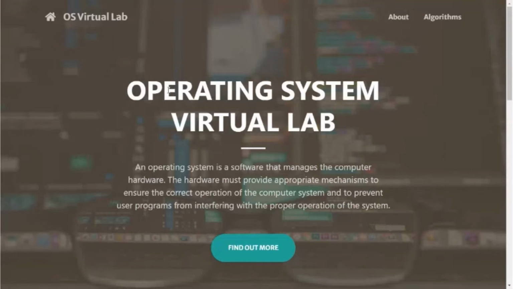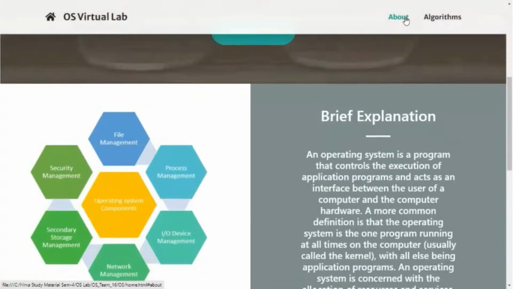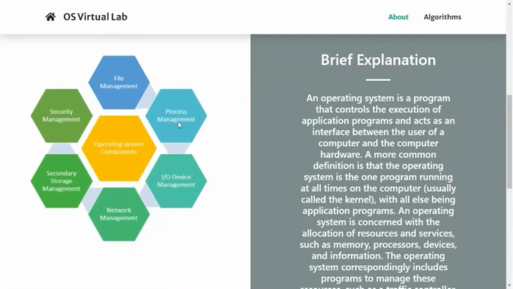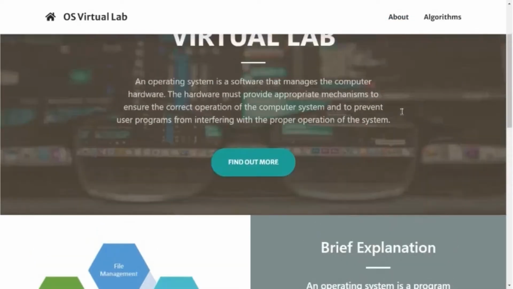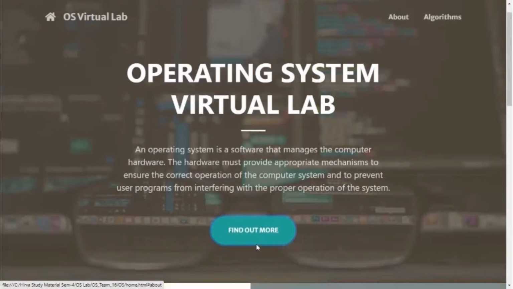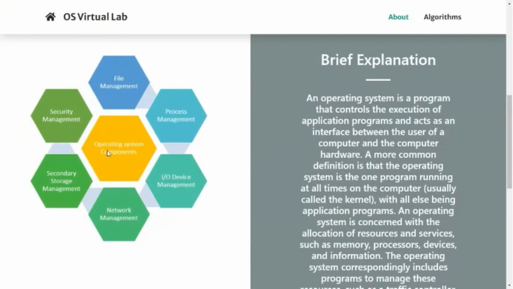Here, this is the main home page where we have provided several buttons. When we click About, we'll be shifted to another part of the page where we have the operating system components and a brief explanation of the same. We can come to this page by clicking Find Out More also. The six operating system components are file management, process management, input-output device management, network management, secondary storage management, and security management.